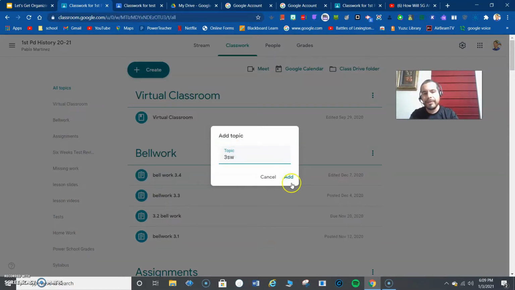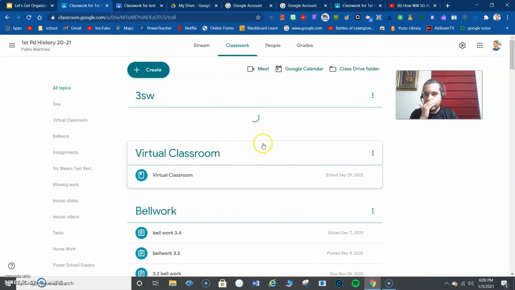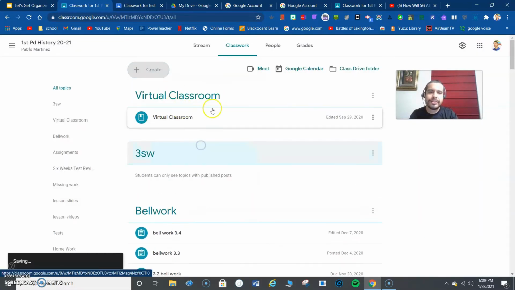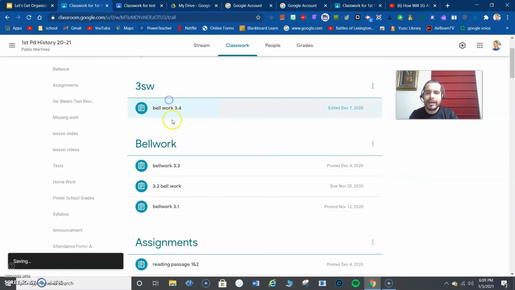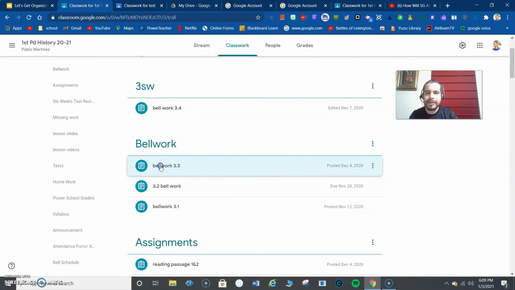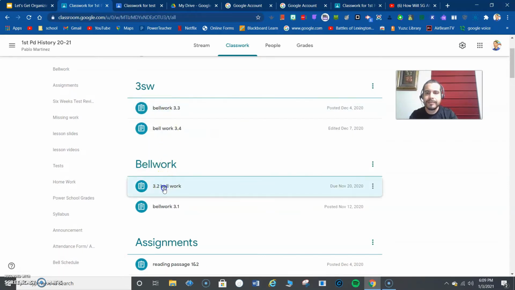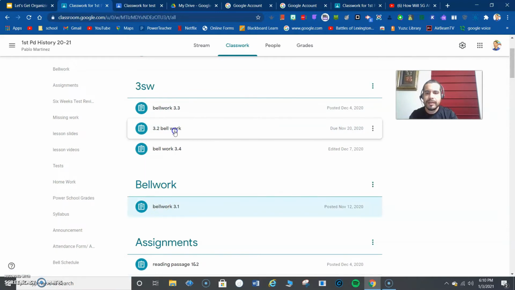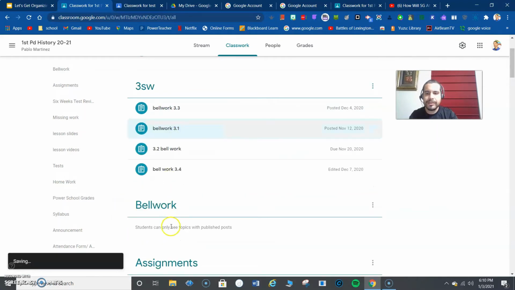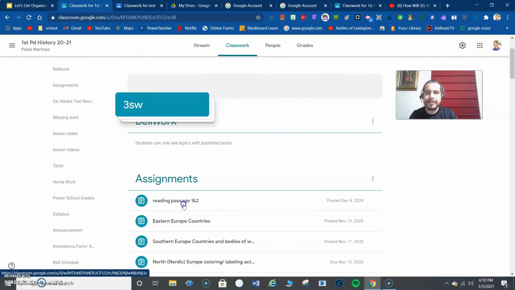And I'm just going to abbreviate it. What I'm going to do is leave my virtual classroom alone because I use that all the time. I'm just going to grab and drag all my assignments and put them here to 36 weeks. And Google Classroom lets you do that. Like you can just grab and drag. You see I grabbed all my assignments.